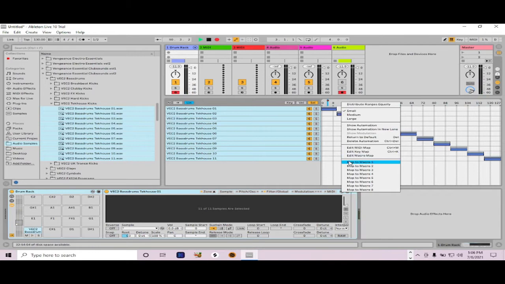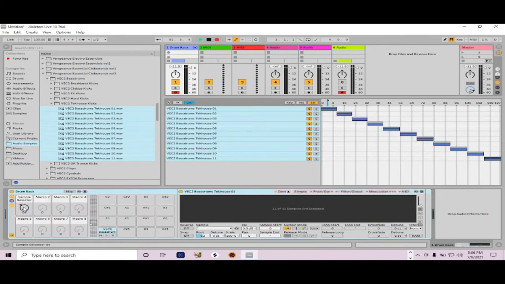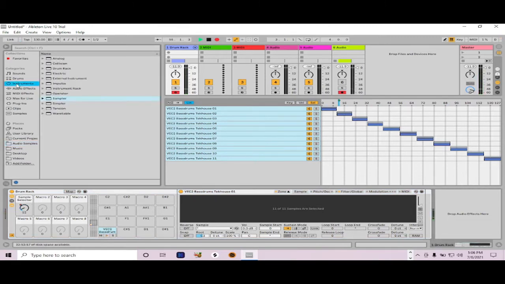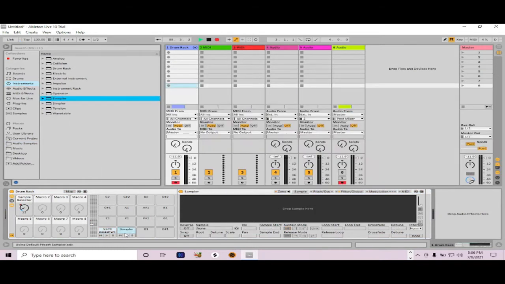We're going to right click this and we're going to map that to macro 1. Now listen, now you can choose which drum sound you want to use. So we're going to duplicate this for snares. We're going to drag a sampler down to C sharp, and that's going to be claps actually. And then we're going to bring one down for snares, and then we'll bring another one down for closed hats, and then we'll bring one down for open hi-hats, right?